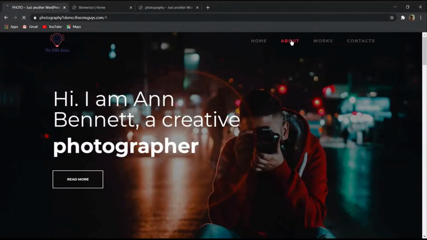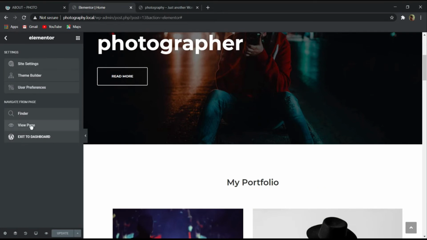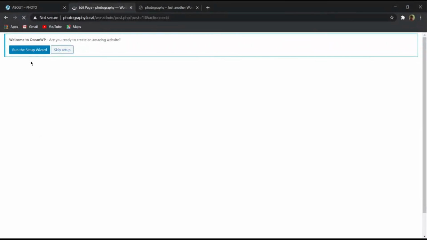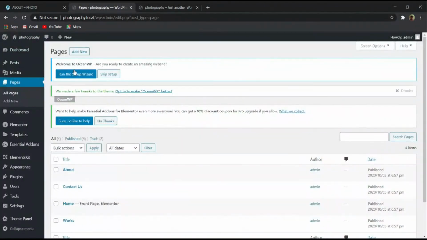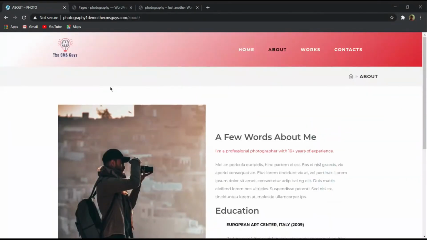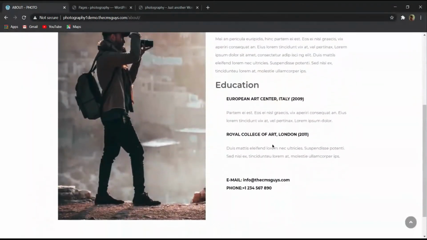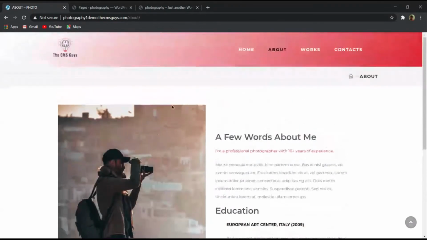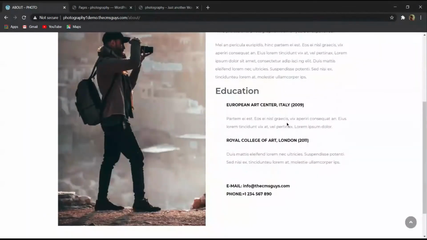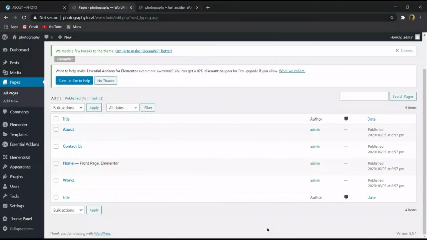So now let's go to this about page. I will click on this line again and click here exit to dashboard. Again now click on this WordPress logo to go back to all pages. So now we have to start creating this about us page. Here you can see that this about us page is not a big issue, because we have one image on the left hand side and a few text on the right hand side. So now I will show you how you can create this about us page.